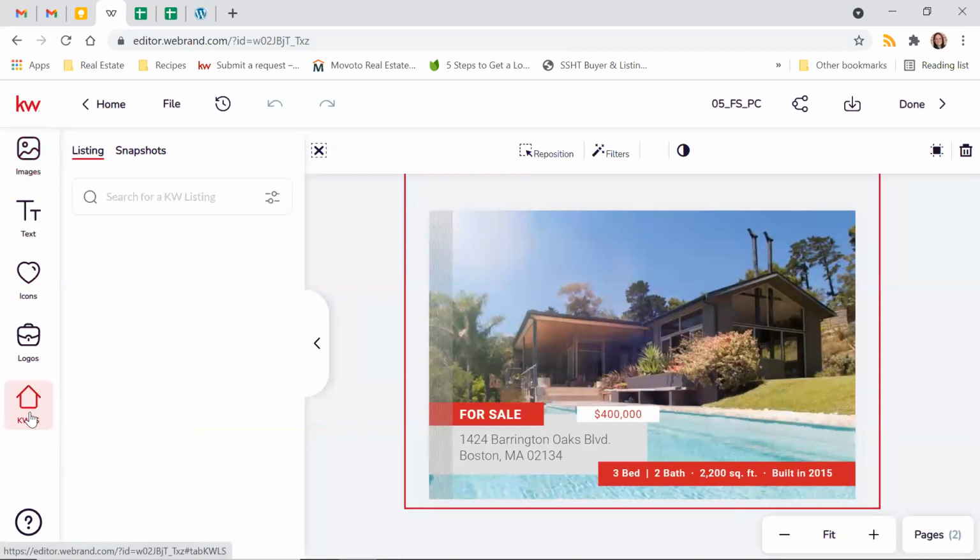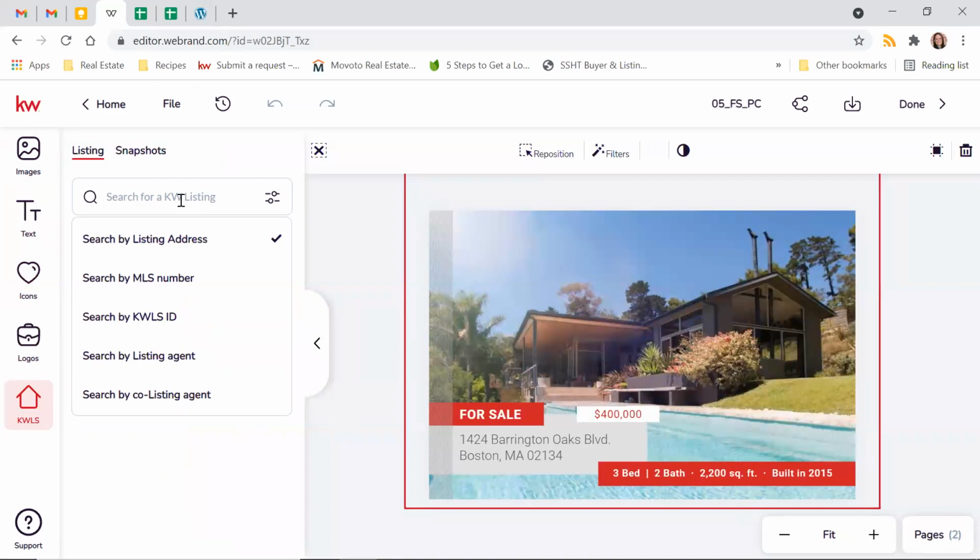But in the meantime, let's pretend that I am advertising a listing that's already on the MLS. Now, if you're doing this before you list a property, obviously that's not going to be possible. But if you have something that's already been sitting for a couple of weeks and you just want to make people aware about it, you would just search for it in here.